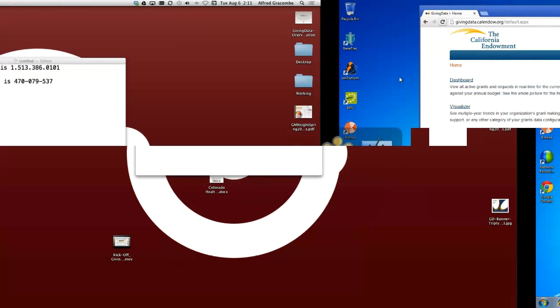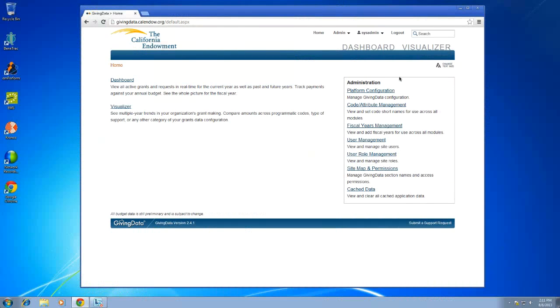I'm going to share my screen. Hope everyone can see a page that has two menu items, dashboard and visualizer, with the California Endowment logo in the top left corner. If anyone can't see that, will you let us know? You can put something up on the chat window if you cannot see this. So I don't see anything yet, but I'll wait for a bit, but I'll get started regardless.